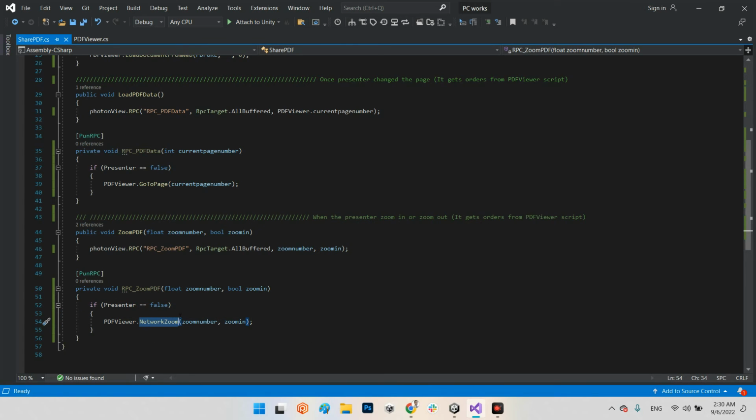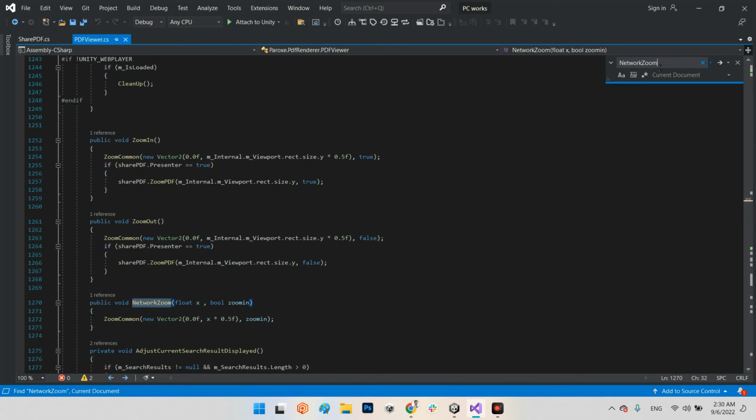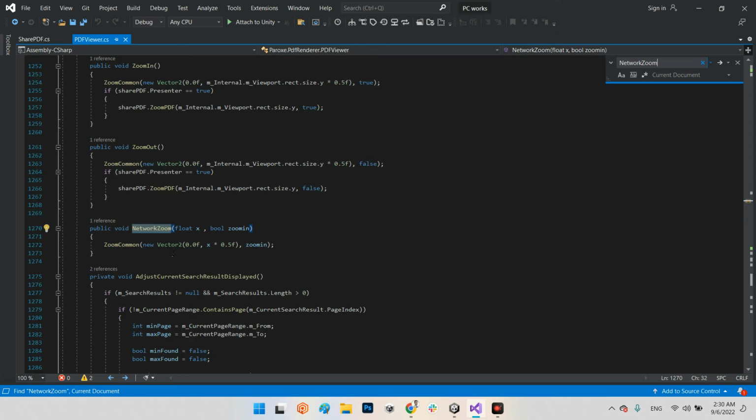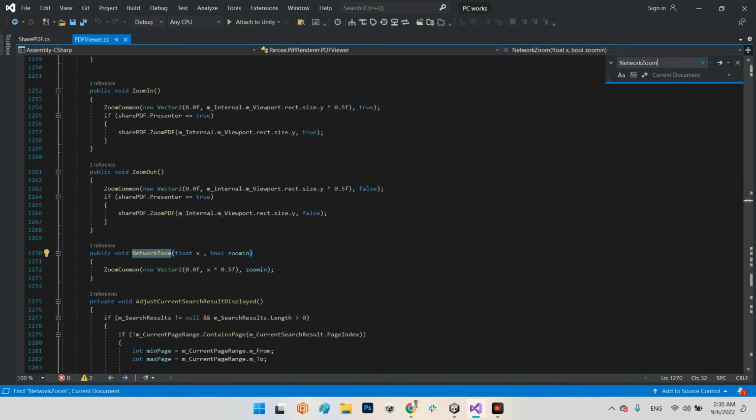I defined a new function. I called it NetworkZoom. Let's take a look at it in the PDF viewer. As you can see, it is a custom function. It is combined by zoom in and zoom out. I called it NetworkZoom. By default, you don't have this function. You need to make it. Public void NetworkZoom float x and boolean zoomIn.